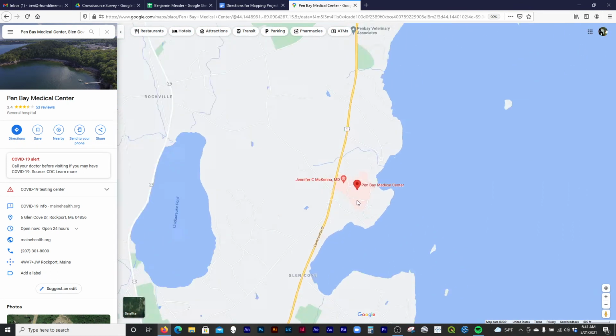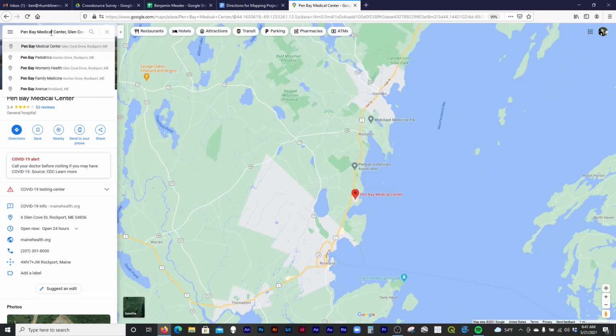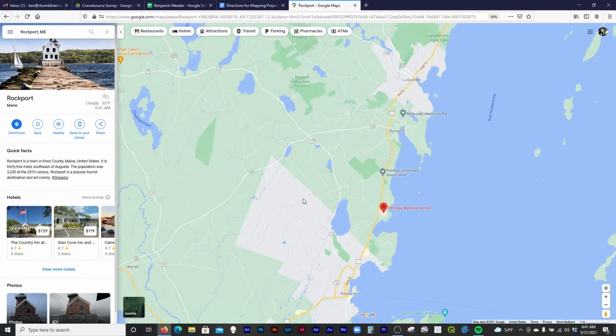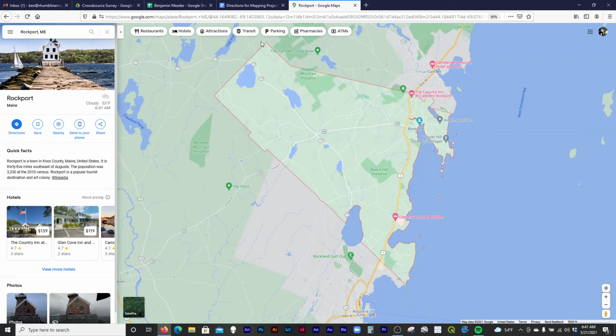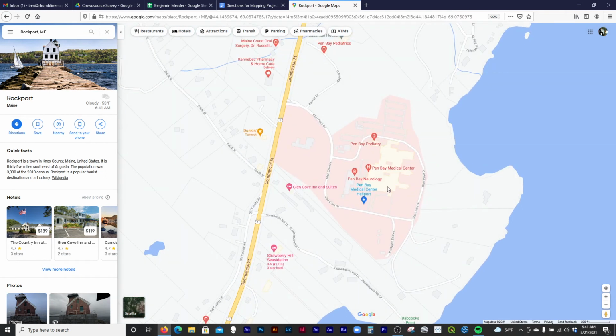If all you have is a town and you don't know the exact spot, then type in the town. So if I didn't know where a person was born in Rockport, and I just thought it was Rockport in general, maybe I see this boundary and I think, okay, they're probably born in this town, and I just pick a spot in the center or something. But I know that I was born in this hospital, so I'm going to zoom into this area and choose Penn Bay.